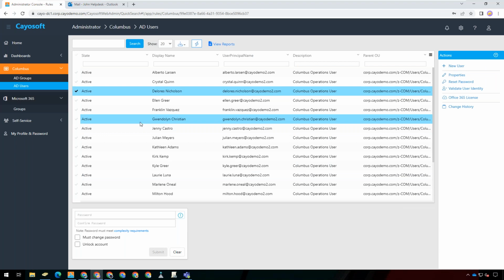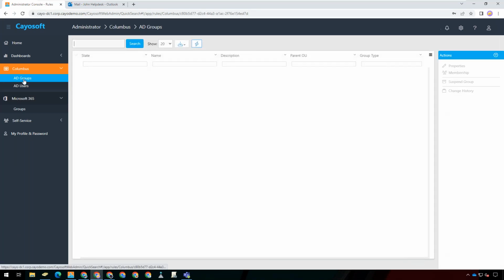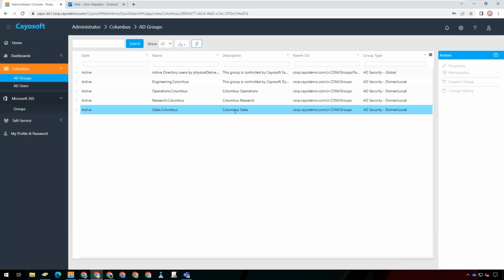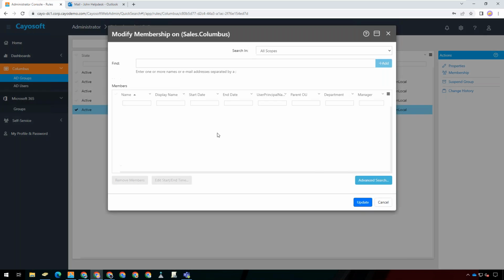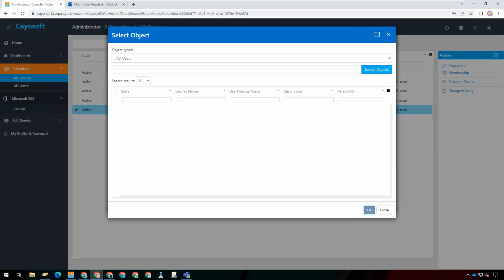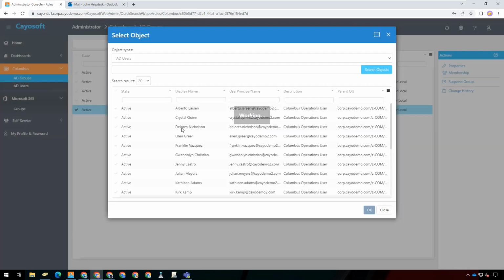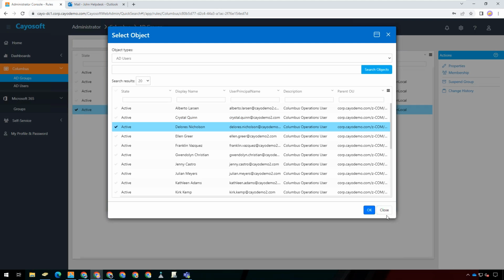Just to show you guys the approval process, I will go over here to the cloud. I have a group already set up for this, my Sales Columbus group. This is an example of a help desk person being called. So Dolores has called into the help desk. She said, hey, I want to be a member of this group, and this is the reason I need to be a member.